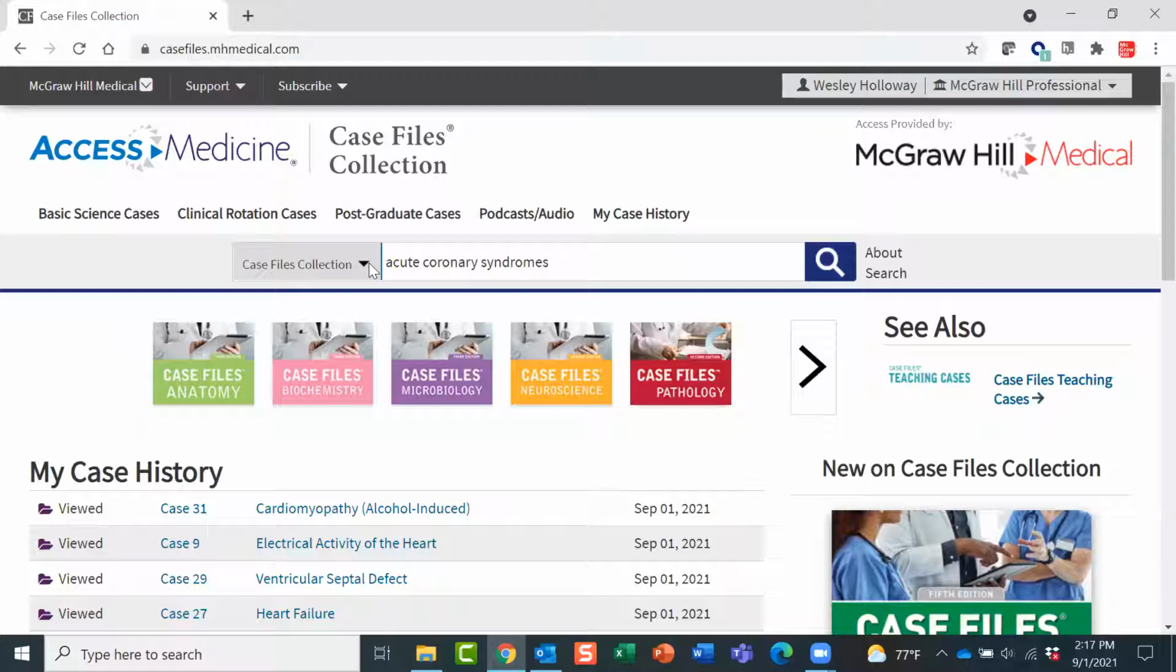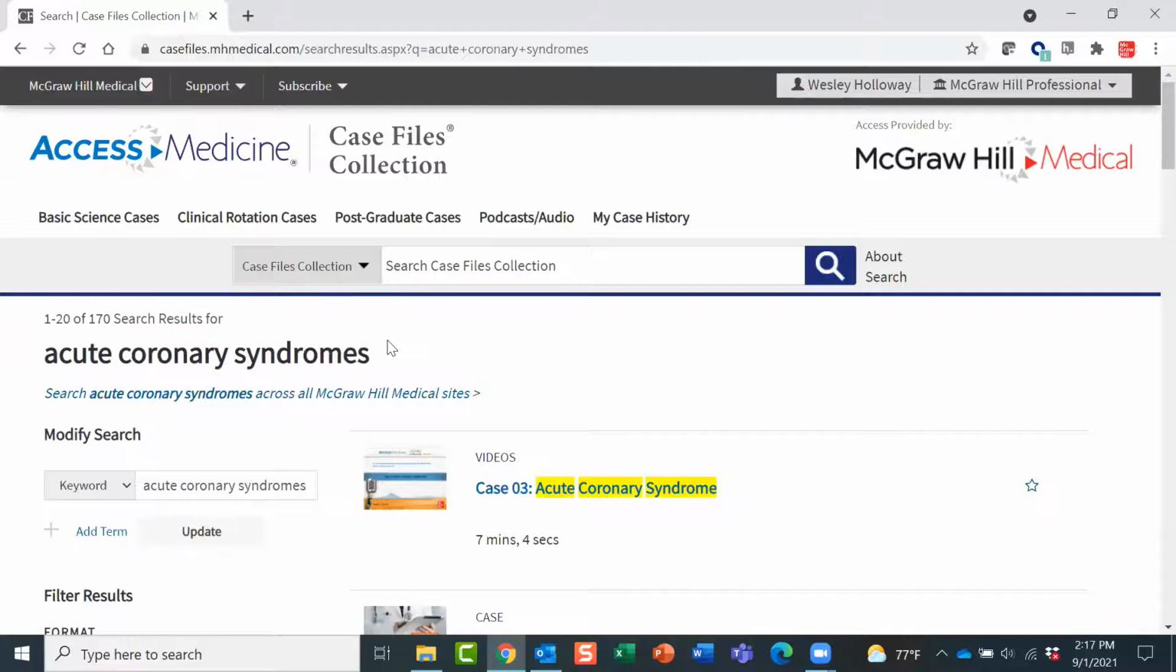But keep in mind that in doing so, it will also provide you other types of content that aren't necessarily cases. So it may also lead you to quick reference or clinical items or review titles, textbooks. It's a way of broadening your search, but it will take you to resources outside of just Case Files Collection. But for our purposes today, we're going to just focus our search here in Case Files.